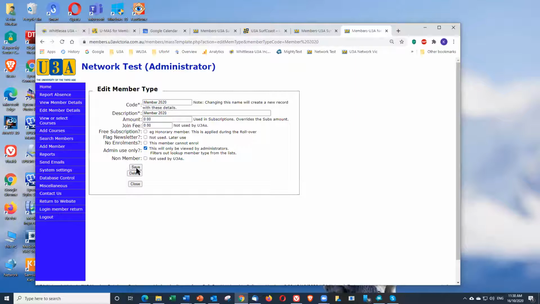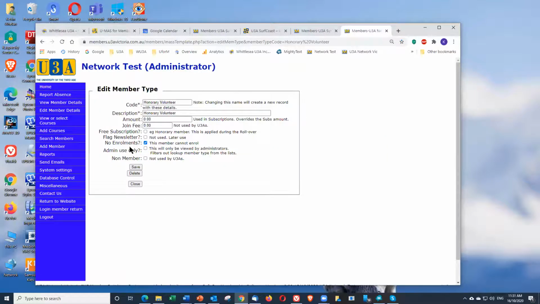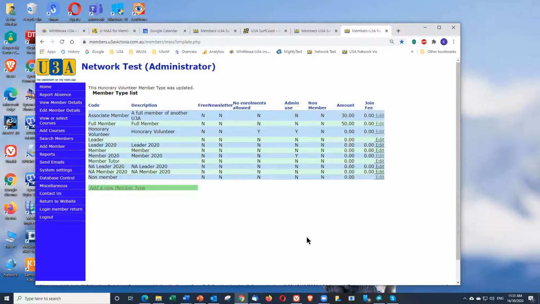And in most cases, you would have set this up so that members joining can't actually join as an honorary member, for example. So in honorary member, we would also set this. No enrollments, admin use only. Okay. Now, when we go into UMass for members, those two functions that I just ticked will not show in the pull down of member types.